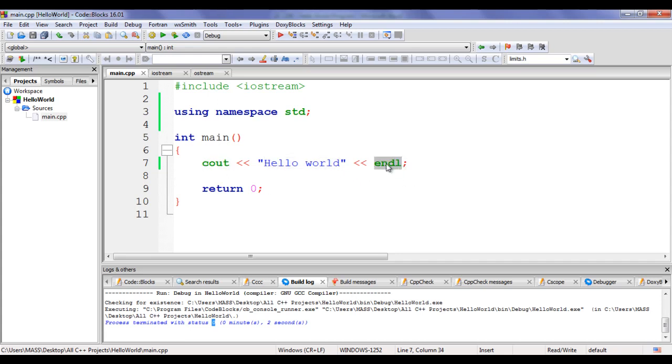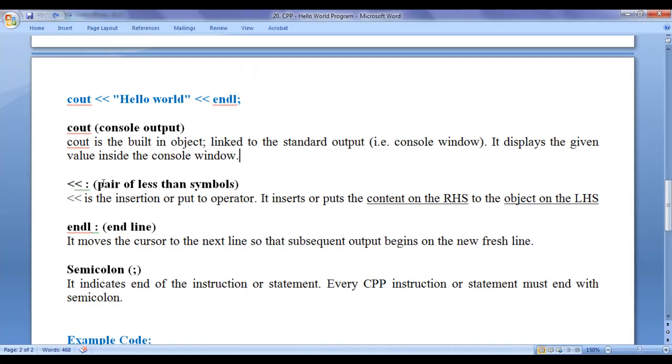Endl is responsible for moving the cursor to the next line. Let's proceed further. Pair of less than symbols. Pair of less than symbols is the insertion operator or put to operator, guys. It inserts or puts the content on the right hand side to the object on the left hand side.